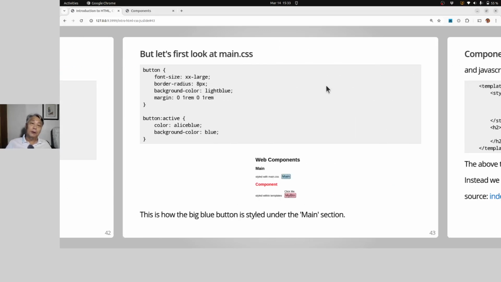But how? First look at how we style this big blue button. All buttons have a font size of extra large, some border radius, a background color and a margin. And when you click on it, the button becomes active, so it's button:active. The text color becomes Alice blue, which is a light color, and the background becomes a dark blue.